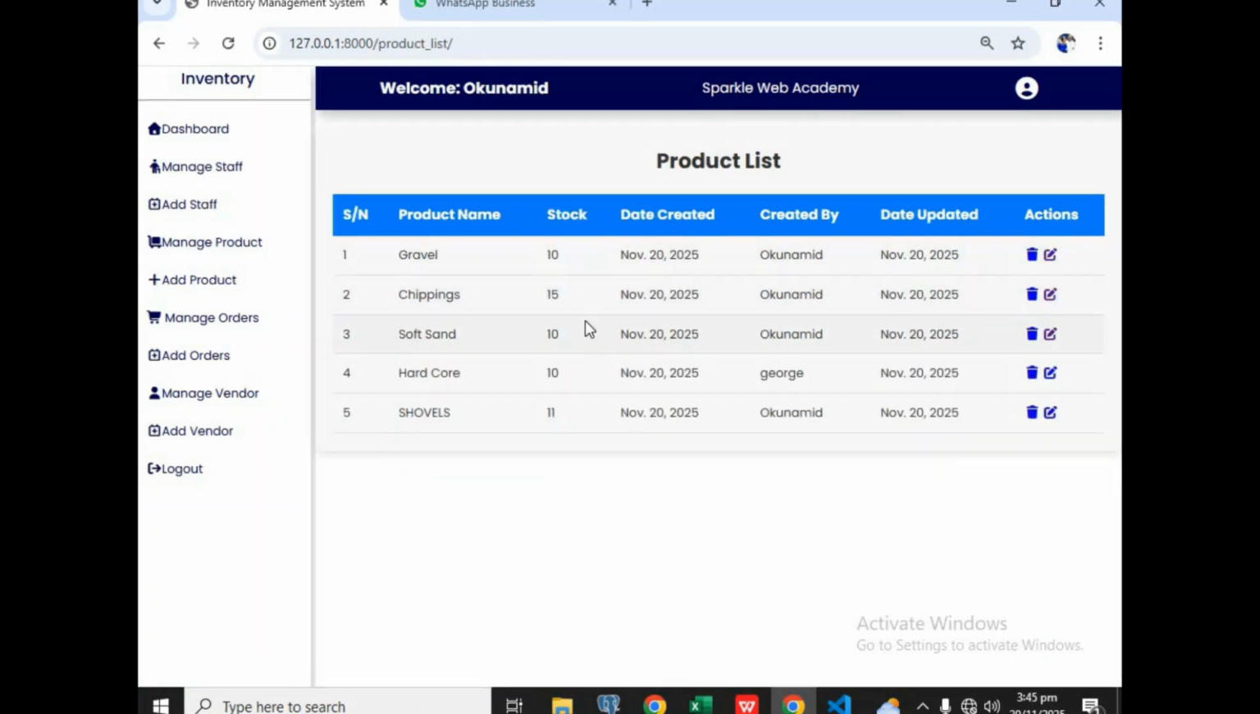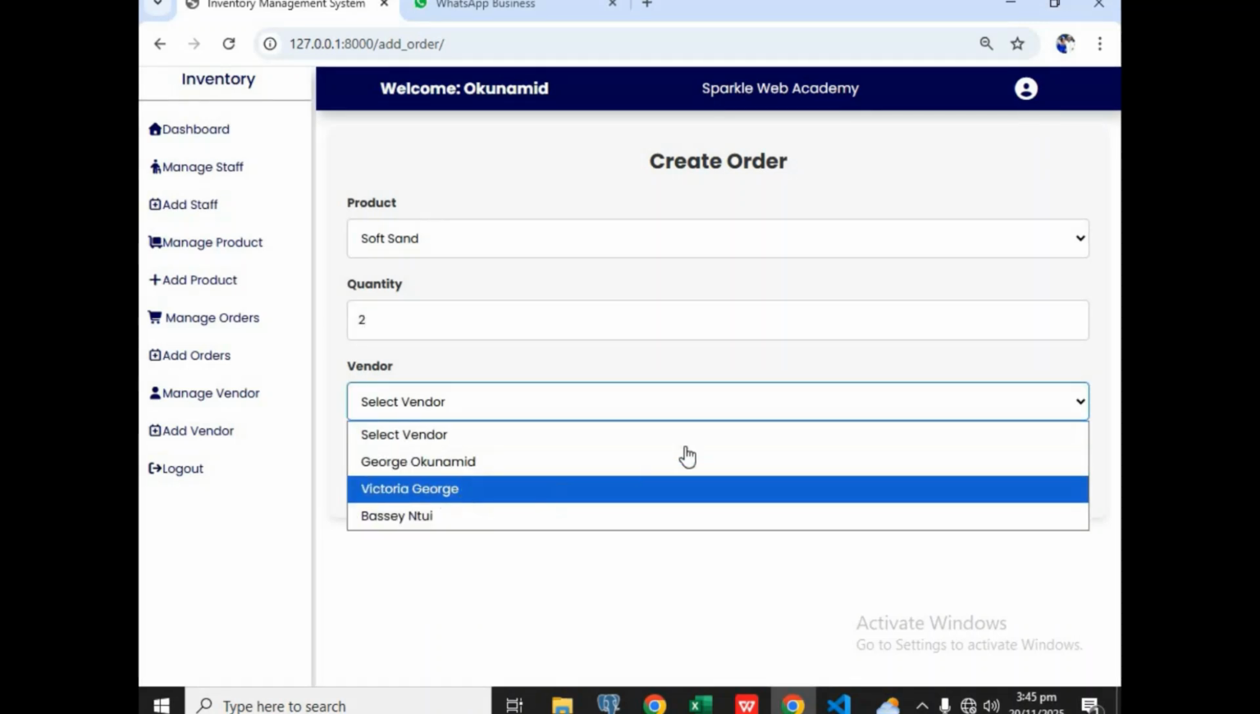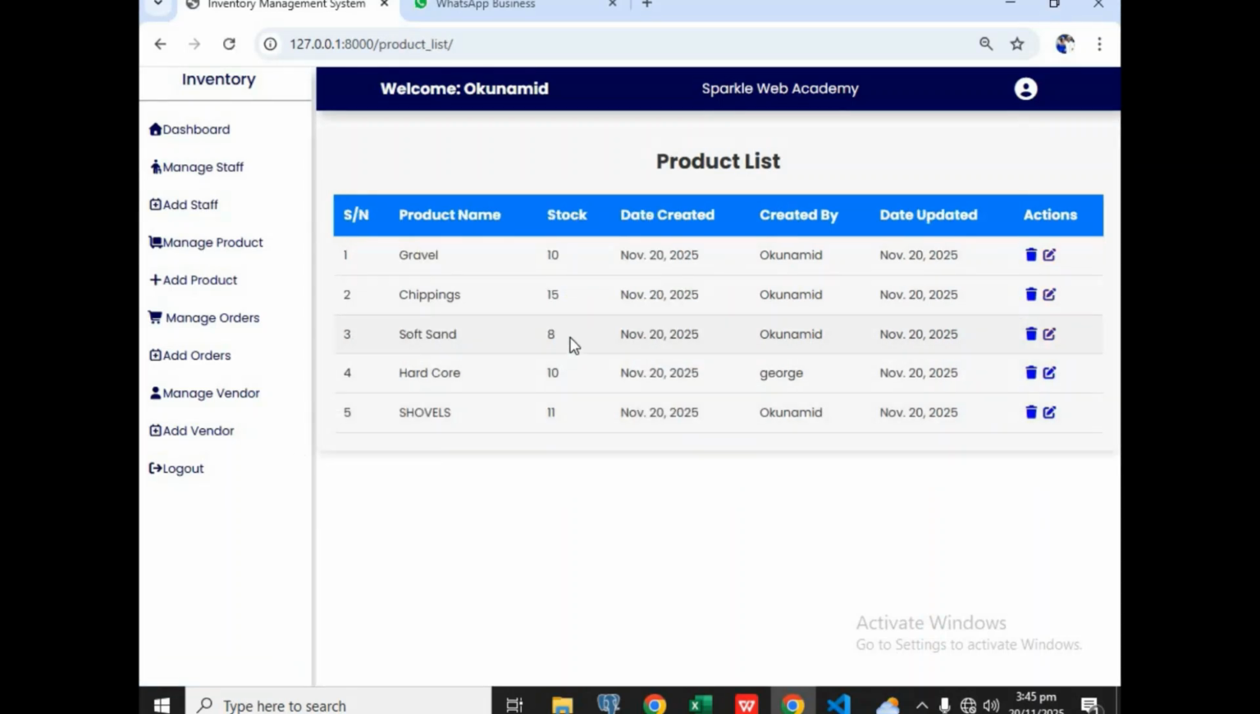So let's look at this soft sand. Okay, soft sand is 10. Let's order soft sand. Let's remove 2. It should be left with 8. Let's refresh. Go back to your manage product. You can see that soft sand is now 8. Okay, so that is how once you make orders, it's going to minus it automatically from the stock in our product list.